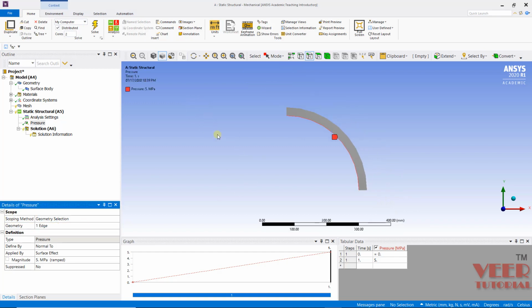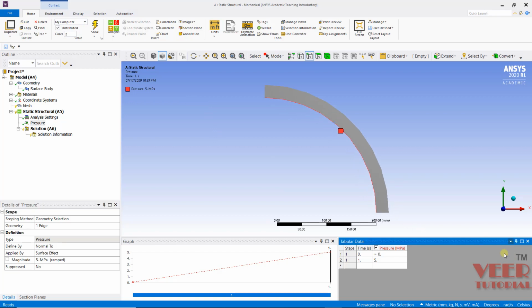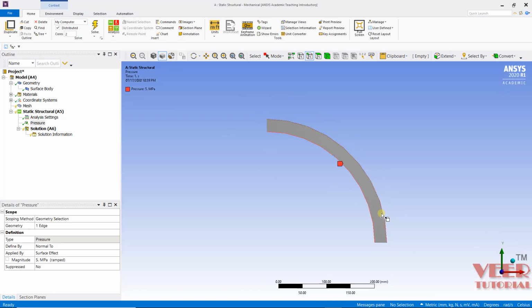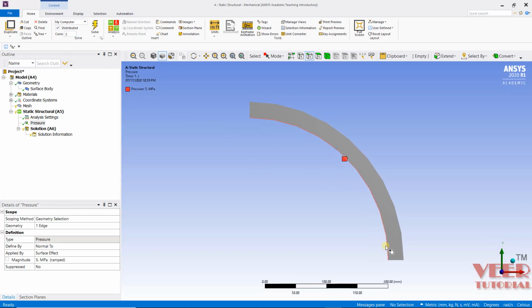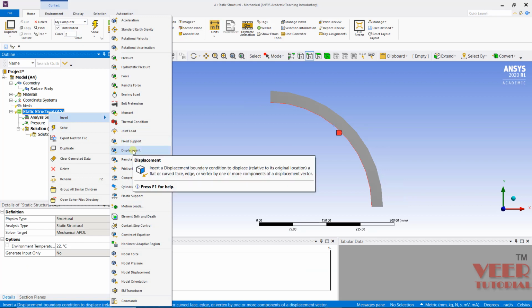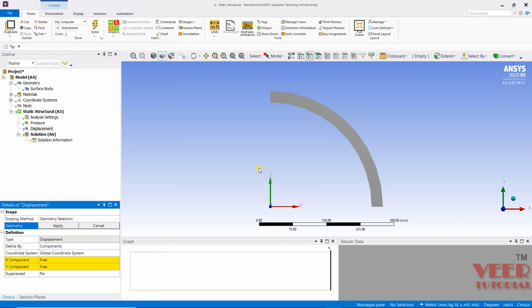After that we need to apply the boundary condition or the constraint. So let's hide all these. Now we need to apply a rolling support. To apply the rolling support I will go to static structure and here we need to insert the displacement. Now click on displacement and let's say first I will select this horizontal edge. Click on this edge and apply.